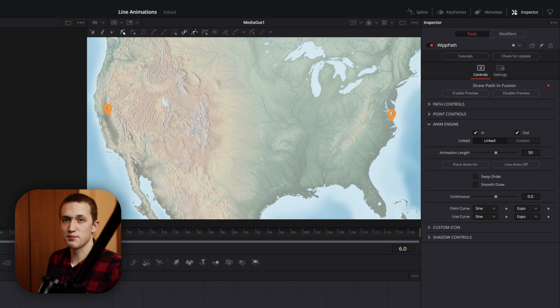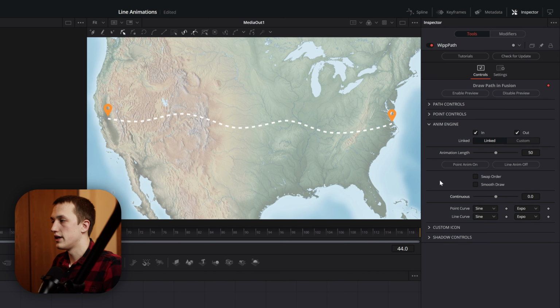I would have to say that's my favorite. Down below here, we have the option to swap the order, so it would animate from the right to the left in this case. Now, a really cool option is the continuous animation. If I drag this up a little bit and hit play, what it's going to do is animate it on, but then the line's just going to have a little bit of movement going in either direction.